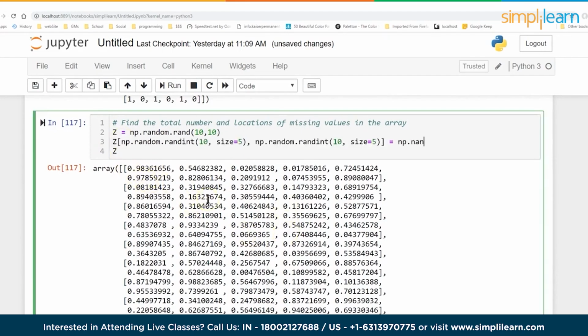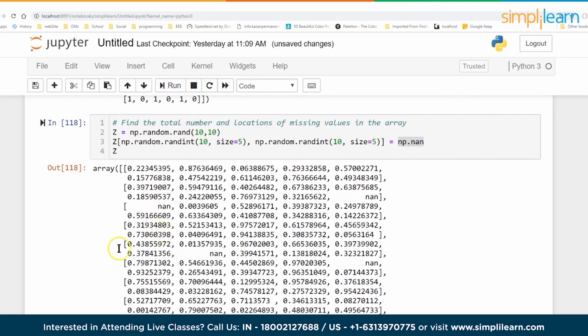And next, we want to go ahead and take our random integer size equals 5. And then we're going to do a random 10 size equals 5. So in the Z, we're going to select a number of random spaces here and set them equal to null value. And let's go ahead and run that so you can see what that looks like.